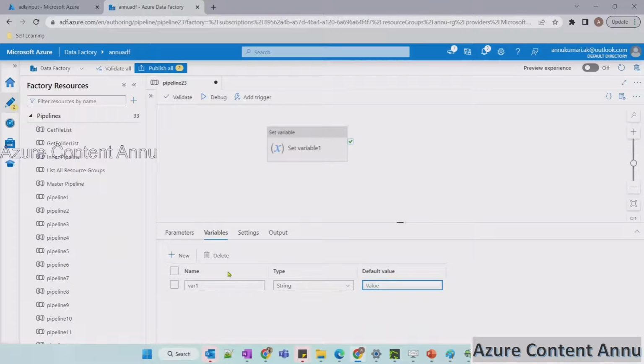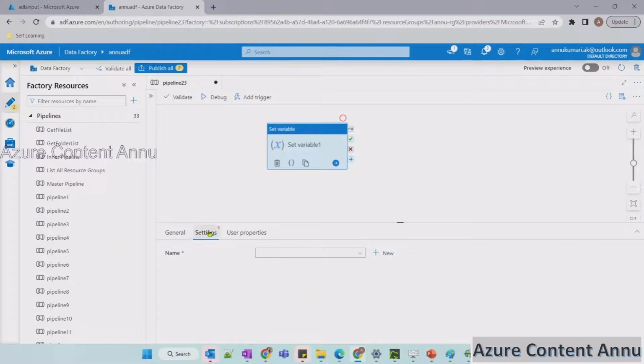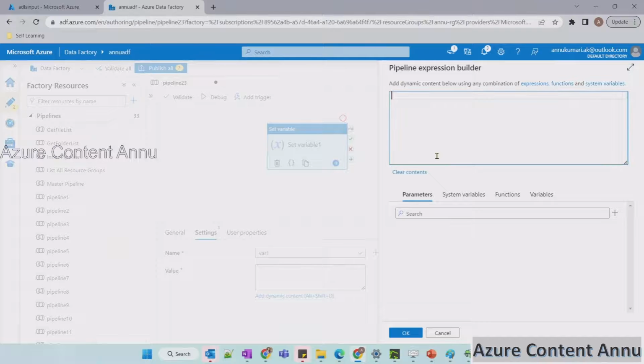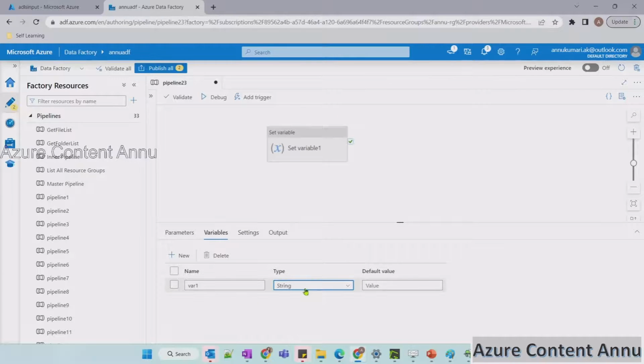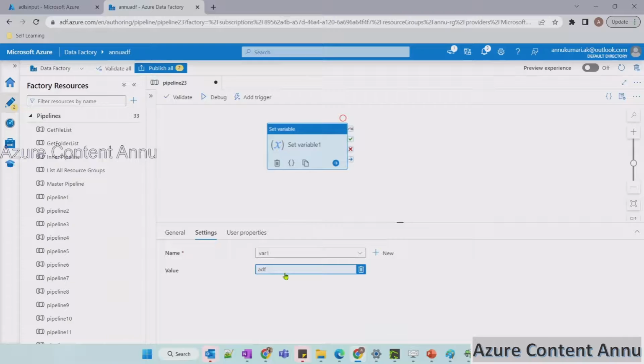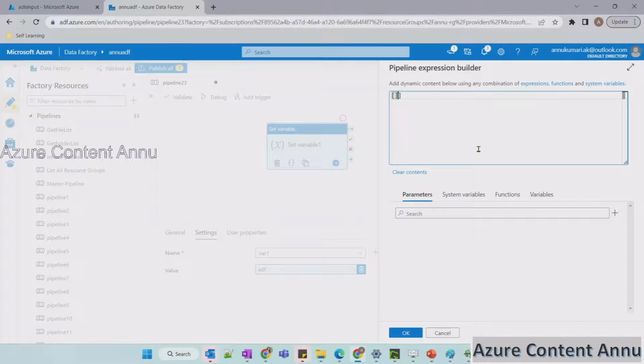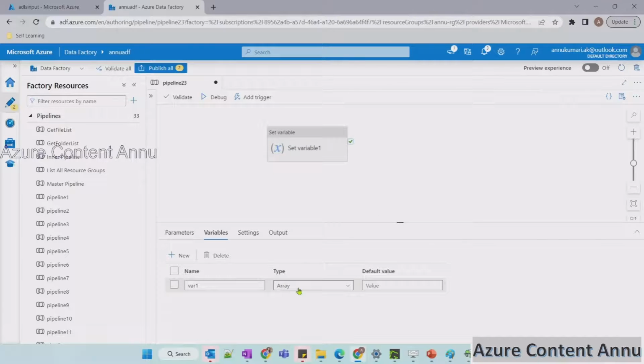So here is the place where we will initialize the variable, and using set variable activity, we can set the value of the variable. Okay. So depending on the data type of the variable, you can provide the value here. Since it is string, we can provide a string value. If it is an array, we have to provide an array value. Suppose like this. Okay. So depending on the data type, you can provide the value of the variable.